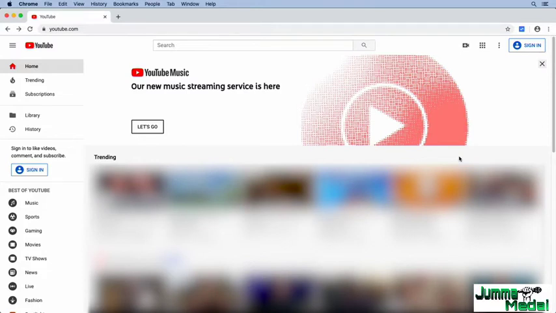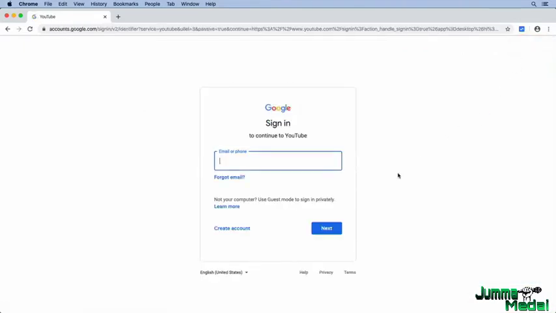From youtube.com, I can click on the Sign In button at the top right corner. From here, notice that we have the option to sign in with a pre-existing account, or we can click on the Create Account link at the bottom. If you do create a new account, during the setup process, you'll have the option to set up your account as either a personal account or a brand account for YouTube. Make sure that you choose a brand account. But I have a pre-existing Google account that I'd like to use for YouTube, so I'm going to log in with that now.